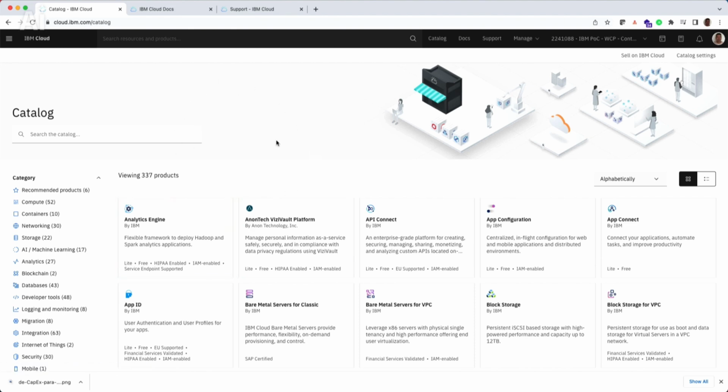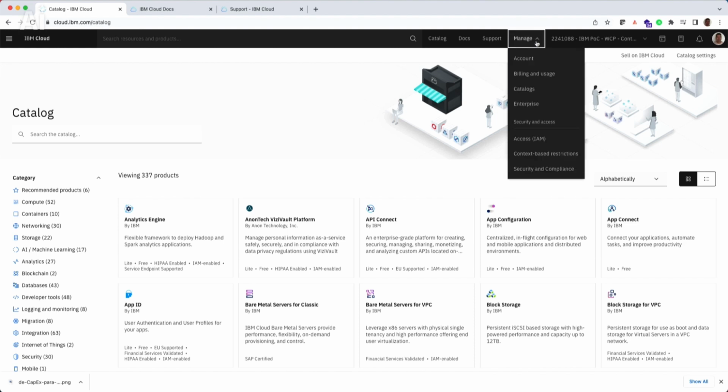An interesting point for us to see here is the Manage section. The Manage section is basically where I manage my account. So here are details of my account. Here I have my bill and my usage. Here I can select Configure Catalogs. Here I have the corporate part of my account.